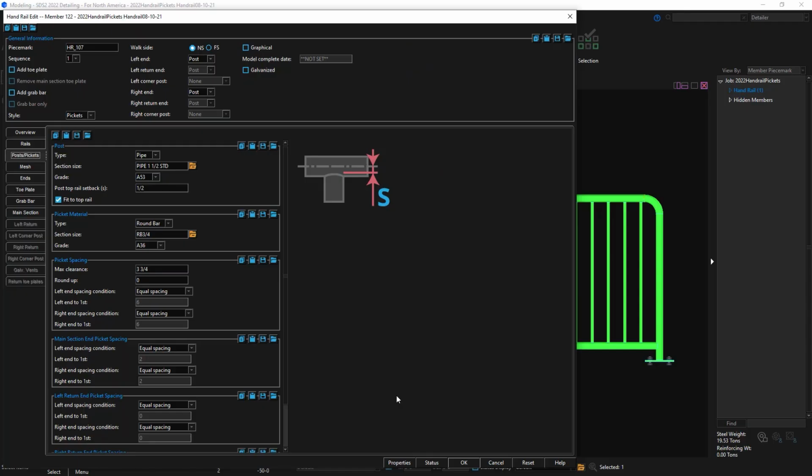When it comes to pickets, the real concern is the spacing between the post and the picket faces, making sure that that 4-inch diameter sphere can't fit between the posts and that the picket spacing is even. We've updated the max spacing field to be max clearance with the default value of 3¾ inch. You can easily override this or change the default in your settings. I have the picket spacing set to equal spacing for this example.